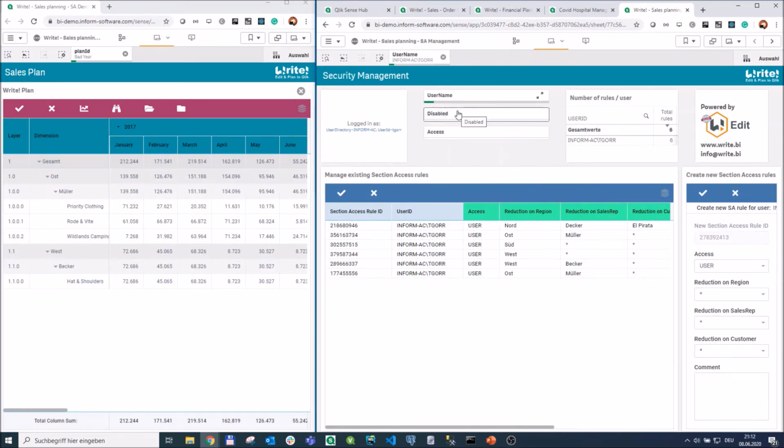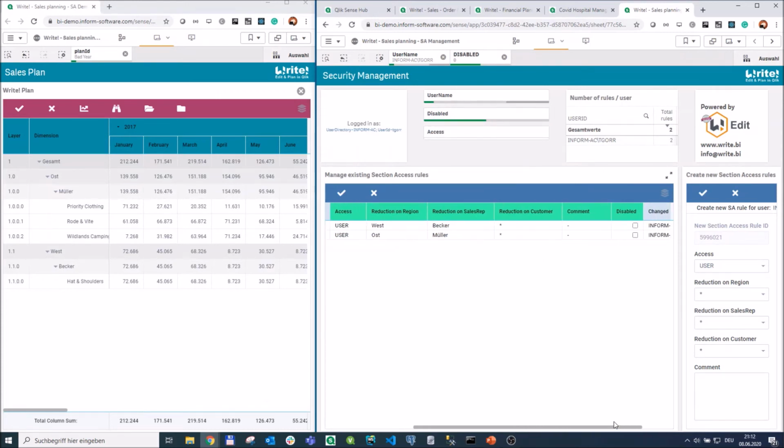Say now you only want to see enabled rules, and as you can see here are 2 rules currently available for my user, that I am allowed to see the data of West, Becker and all the customers, and also on East, Müller and all the customers. So that's the result on the left side. But now I want to give a new section access rule to my user where I say I want to have the reduction on region North, and there I want to see all the data. So here we have these wildcard entries.